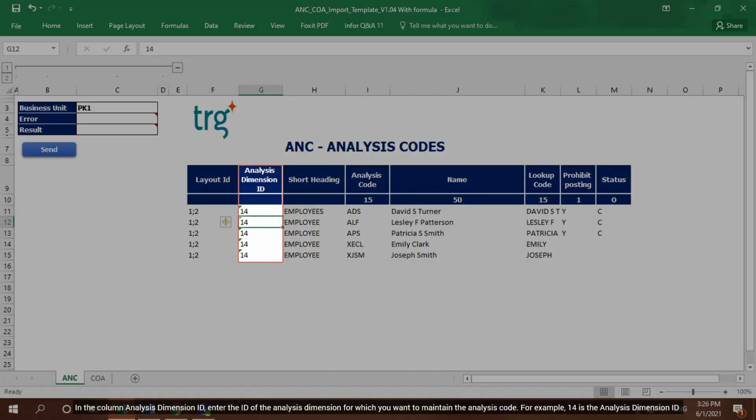In the column Analysis Dimension ID, enter the ID of the analysis dimension for which you want to maintain the analysis code. For example, 14 is the analysis dimension ID. In the column Short Heading, enter the short heading for the analysis dimension for which you want to maintain analysis code. For example, Employee is the short heading.